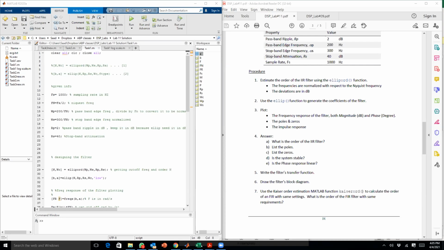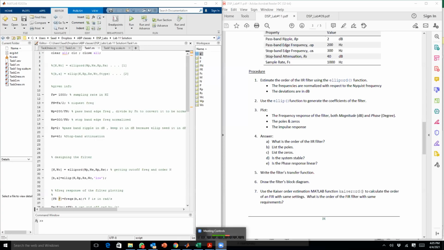Can you please all of you share your screen? Okay, one second, I will check. Can you please all of you share your screen? I give you the option to share. So today, if you want to get the attendance, you need to share your screen.